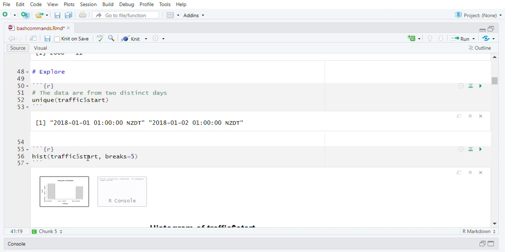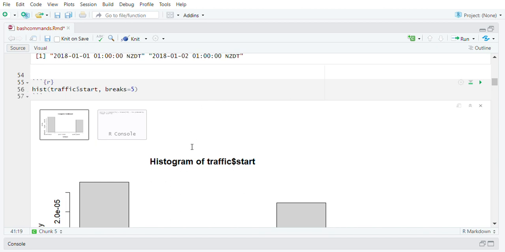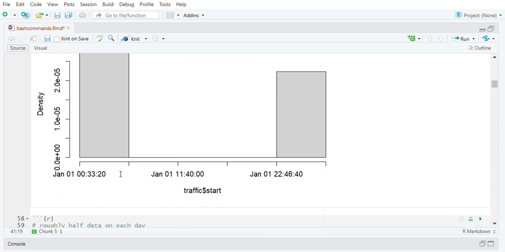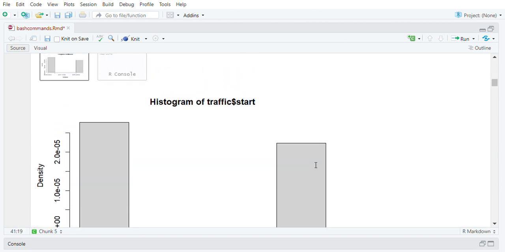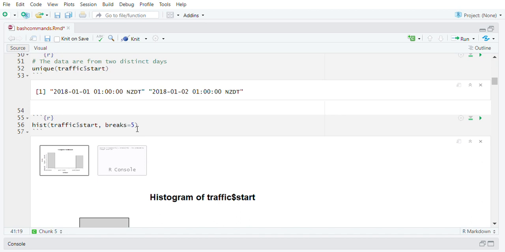Now we will plot a histogram of traffic dollar start. Let breaks equal 5. So we see that this is 1st of January, and this is 2nd of January. What if we do breaks equal to?